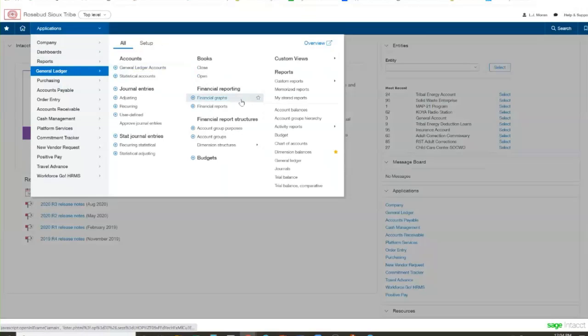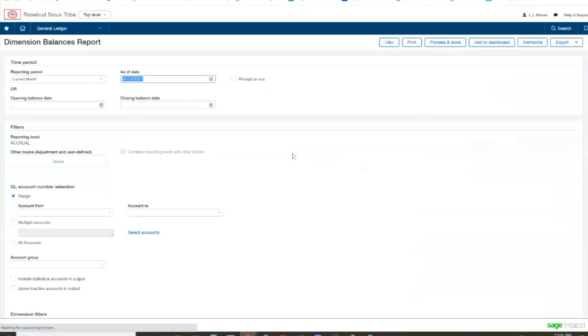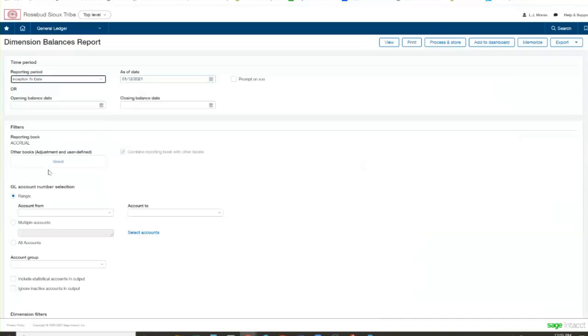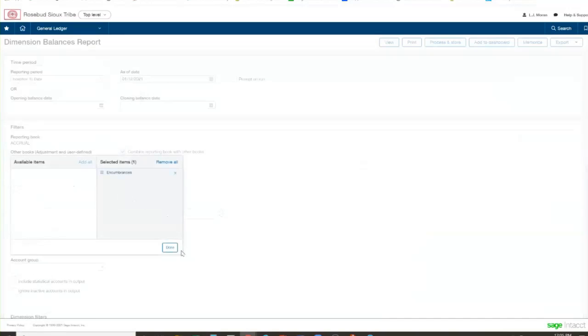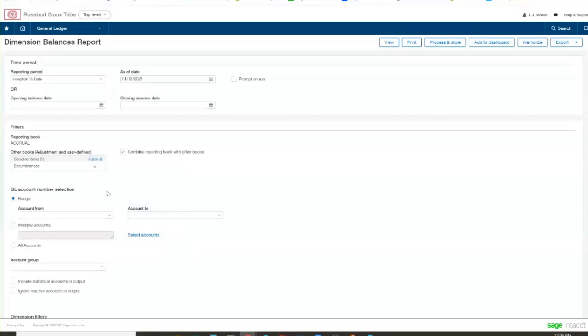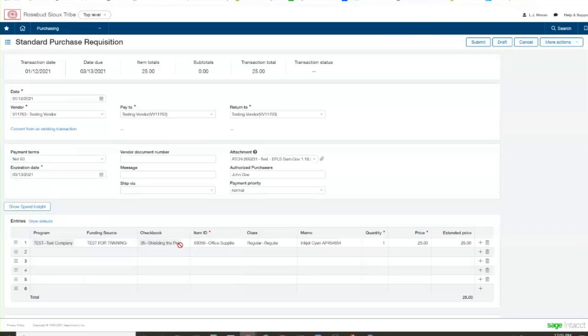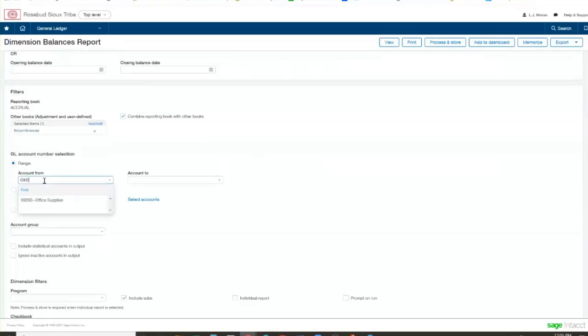Under General Ledger, and it's going to be the Dimension Balance Report. On Thursday, I'm going through this report on how to do it, so I might go through a little more quickly on this one. But I'm going to use the entire life of this funding source. I want to look at the encumbrances also. What was that account number? 69050. So we're just going to keep it to this one funding source.